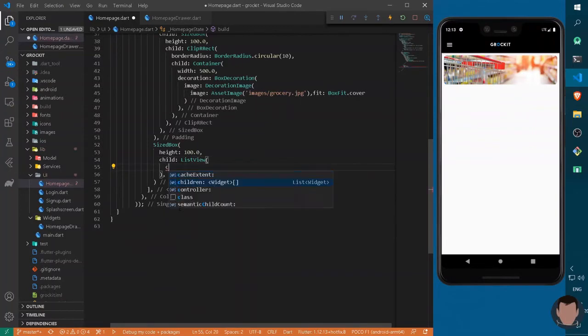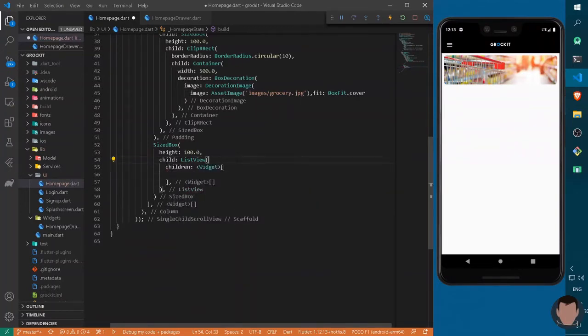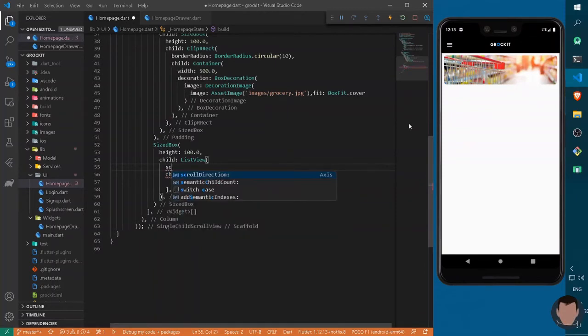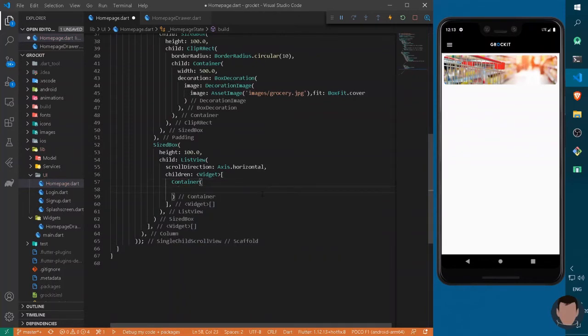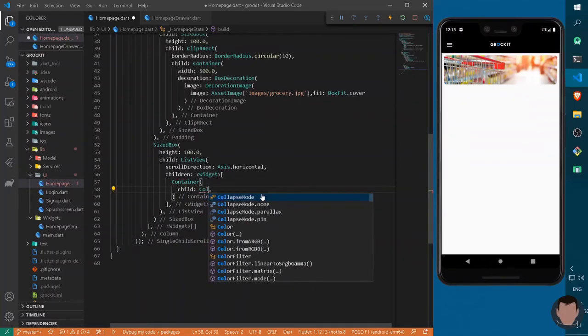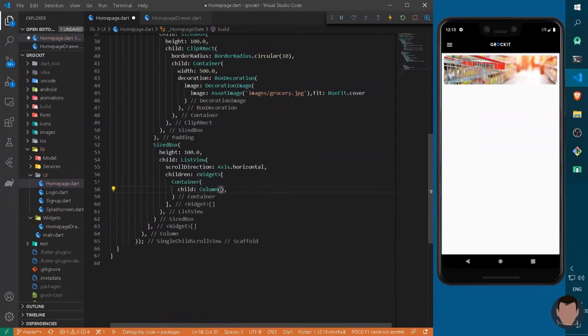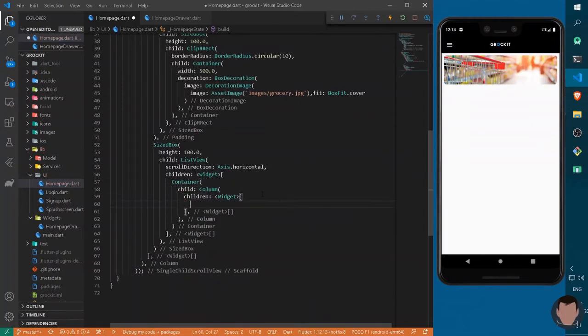Now list will have a children. Now let's say we can scroll it horizontally, so I can change the axis direction. So I can write a scroll direction, axis dot horizontal. Now it is going to have a children, so I can give it a container here. Now the container will have a child of a column. The column will contain children. Now let's give a circle avatar.